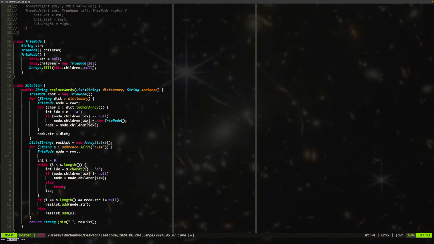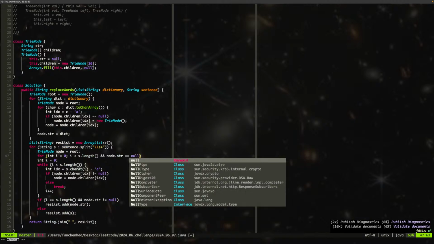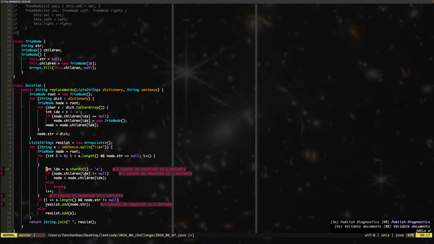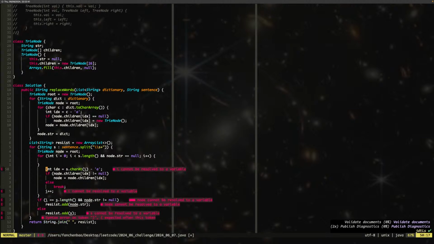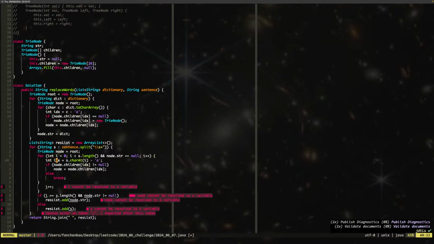I would say for int i equal to 0, i smaller than dot length, and node dot str is equal to null, right? i plus plus. Then we don't need this. We need all this, I think. So we get the index, we do that, right? And if it does not exist, we just jump out.